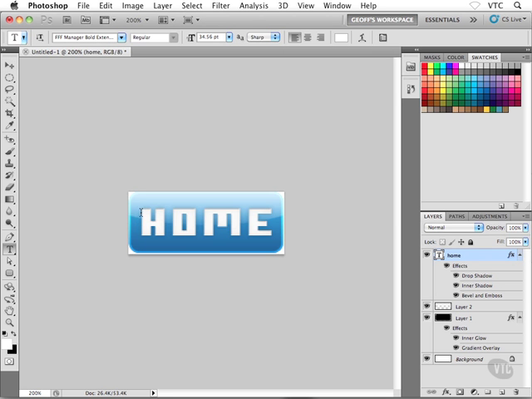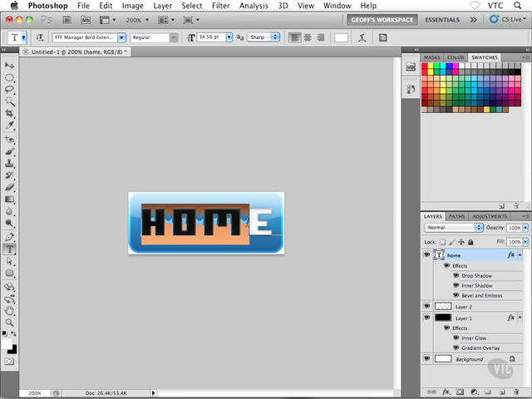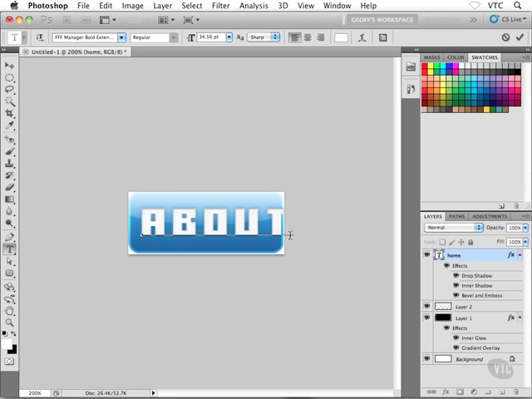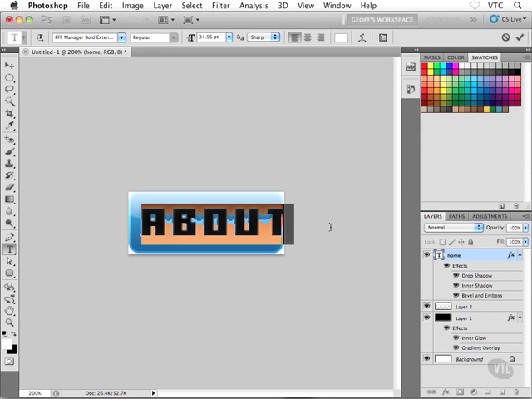Well, I would hit my T key on the keyboard. I would select the home text. It's still fully editable text, right? Even though I have all those effects applied to it. And I would simply type in About, right? Now I might have to do a little bit of positioning and adjust my kerning and all that good stuff. And then save that guy out. And then go on to the next label and the next label and so on, right?